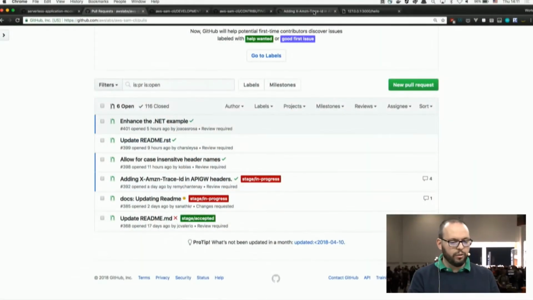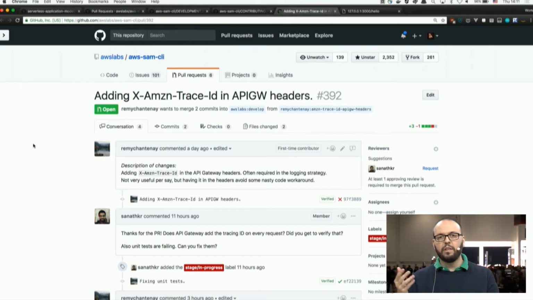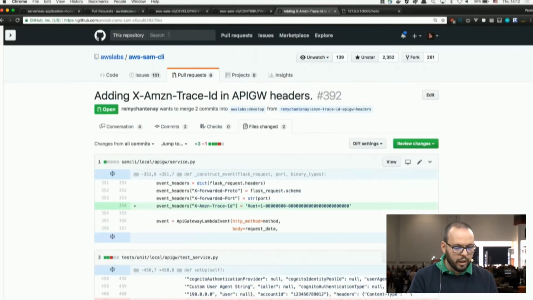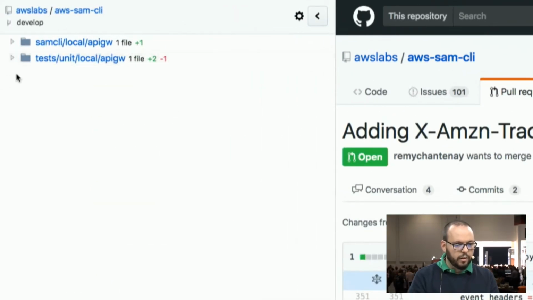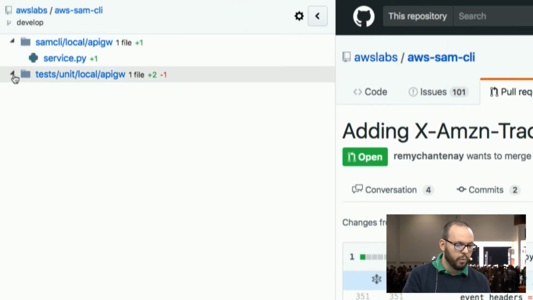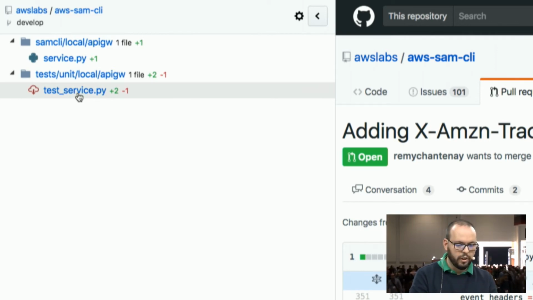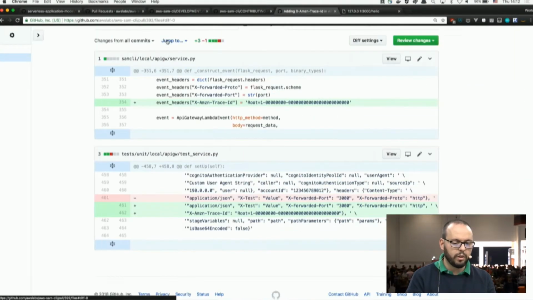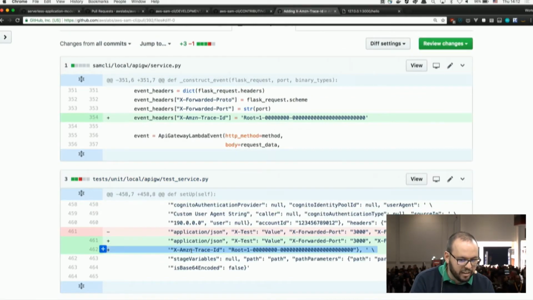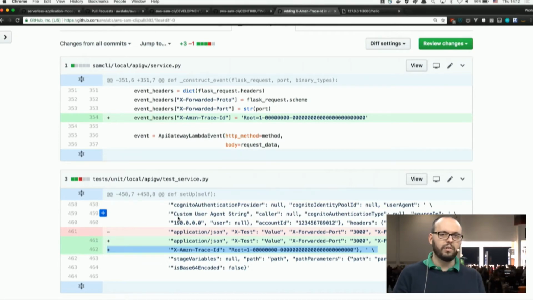So you could see that he was trying to add the Amazon Trace ID into API Gateway headers, for which we use Flask underneath. And you could see the files changed over here, right? You could see that they changed some CLI local where the library is, and then service.py, and also the tests over here. Yeah. So if we open up this file, let's have a look. You can see that from this file, all he actually did was just add a new header in here. That's right. And of course, make sure that we actually have testing in place, because we're going to be looking for this. It's a normal open source standard.